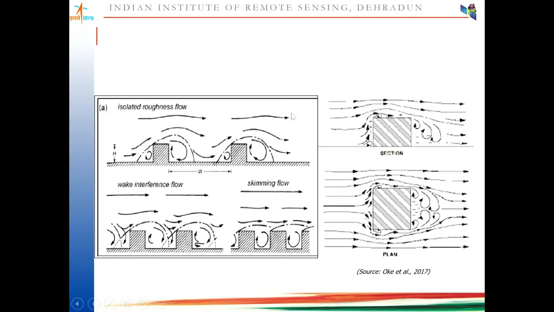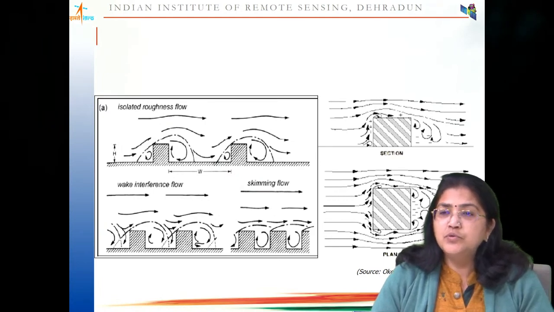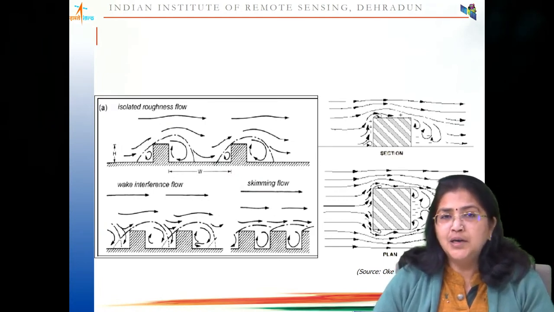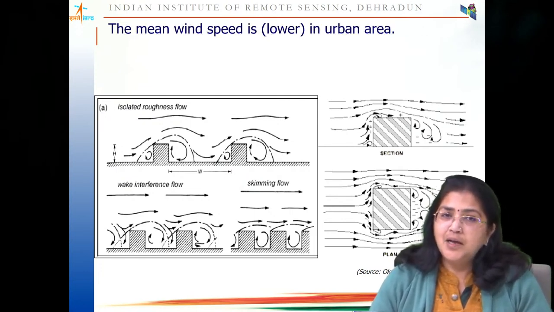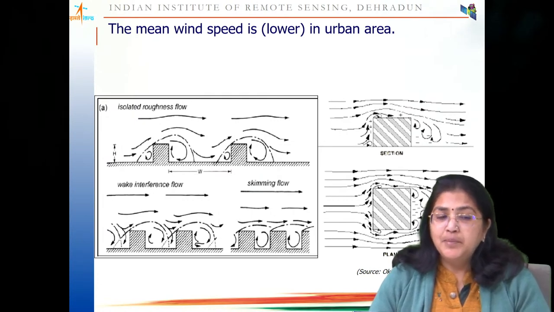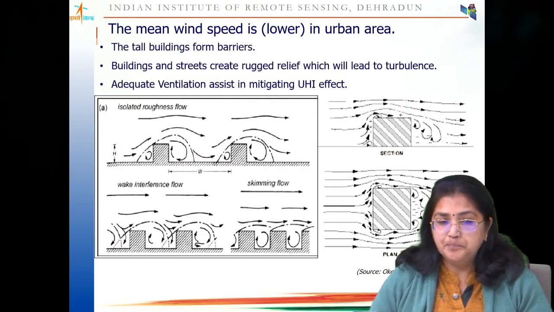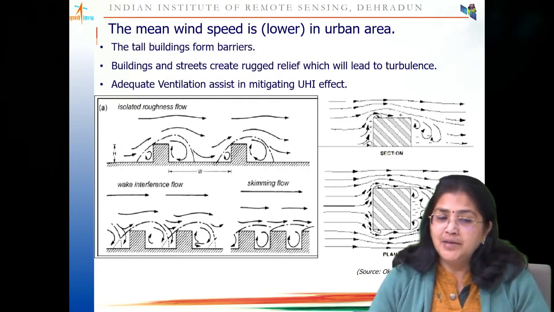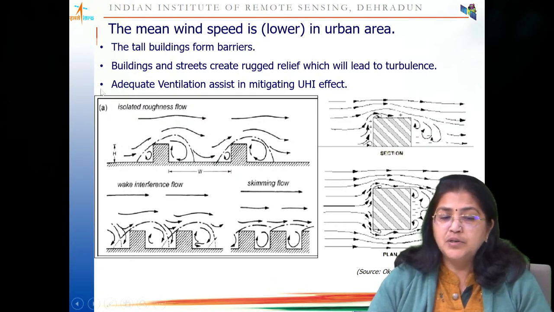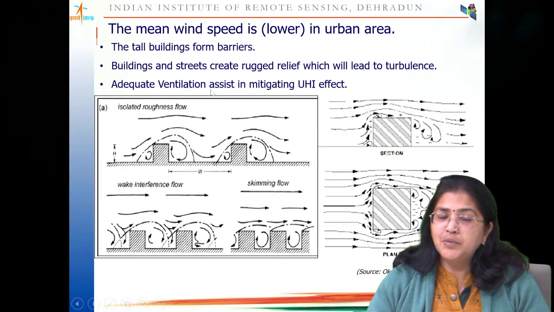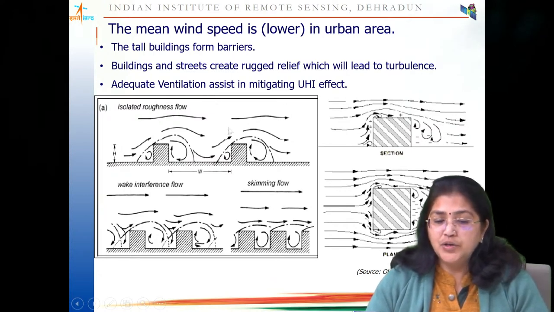Now we have discussed the temperature aspect, which is the most studied phenomenon, and we understand that urban heat island is basically the elevated temperature of an urban area. But there is one more phenomenon: mean wind speed is mostly lower in urban areas, because tall buildings form barriers and create rugged relief, which leads to turbulence. Although it has been observed that adequate ventilation in urban areas can assist in mitigating the UHI effect.